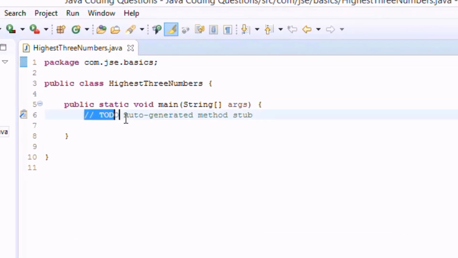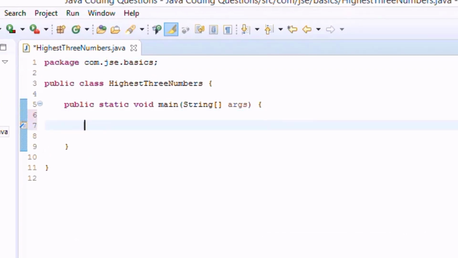Here, most of the programming questions ask you to take the input from the keyboard. There are different ways of taking input from the keyboard. Here we are making use of the Scanner class, which is there in the java.util package.